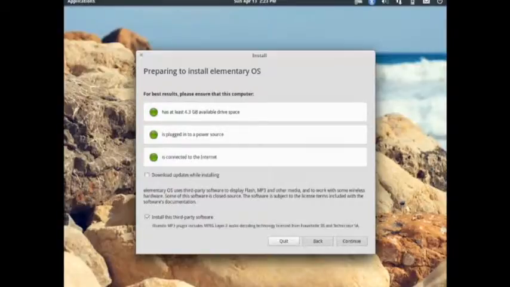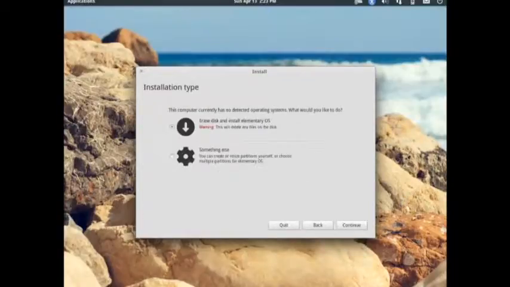And make sure and check that install third-party software, because it'll download MP3 plugins and things like that you'll need to play back most popular media. Like I said, you would probably check the download updates while installing if you want a fresh operating system. I'm just doing it this way so that I can make this speedy.